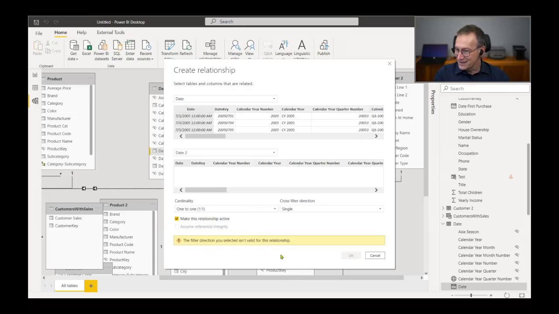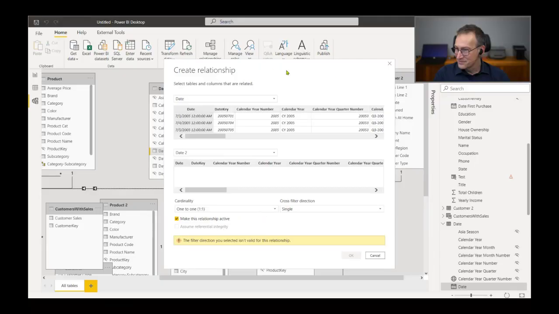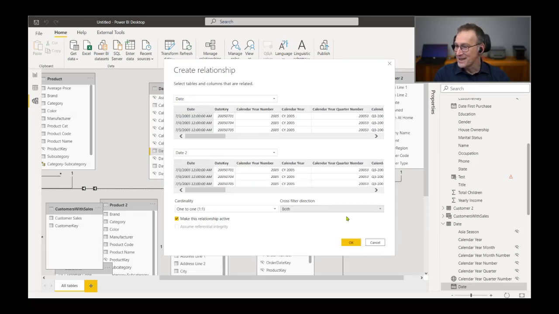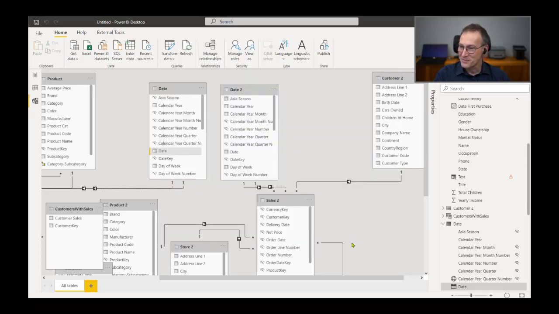And it looks like I crashed Power BI. Yes, but luckily this happened exactly when I was at the end. No, it's actually working. It just took a lot. I can create a one-to-one bidirectional relationship.